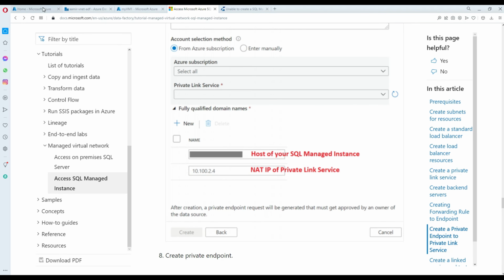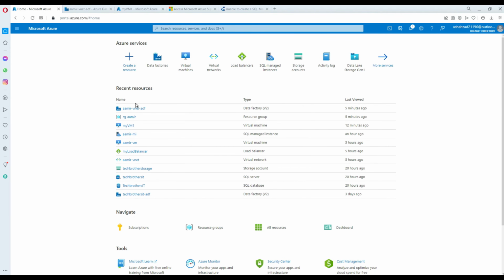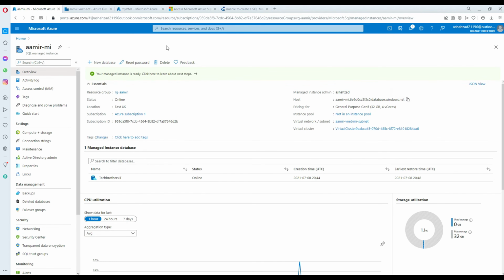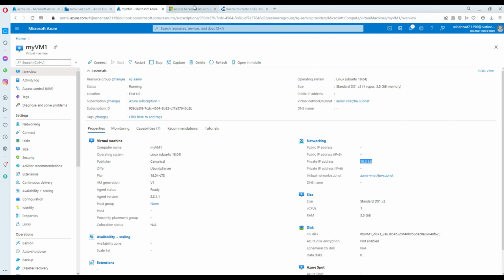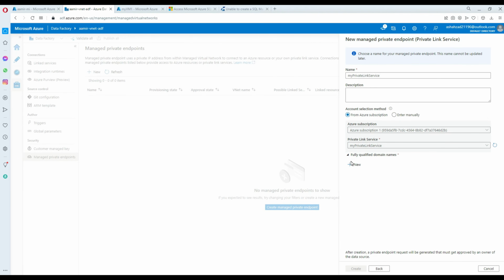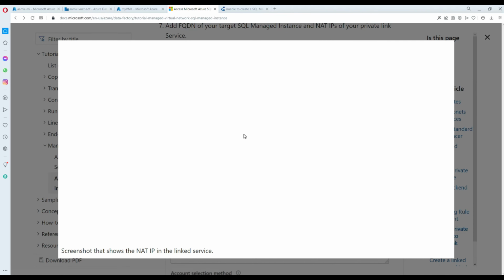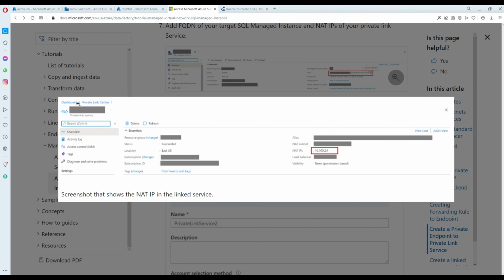Now, what we are going to do, we are going to go back here, and I'm going to go to the managed instance. That's our managed instance, and copy that host name. So copy the host name and go back to your configuration right there, add, and here you're going to provide the name, and in the next you're going to add another one, and that's where you are going to provide the NAT IP of the private link service. So you're going to go back, and if you don't know where it is, remember that we have created that one. So we are going to go to the dashboard and the private link center, and that's where we have that.